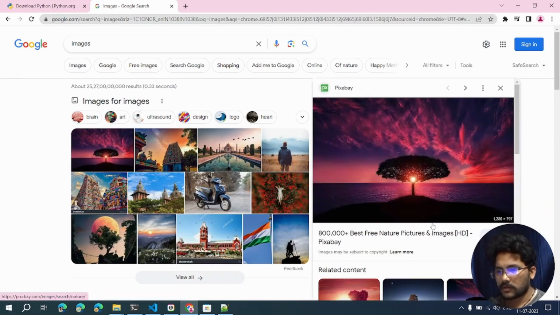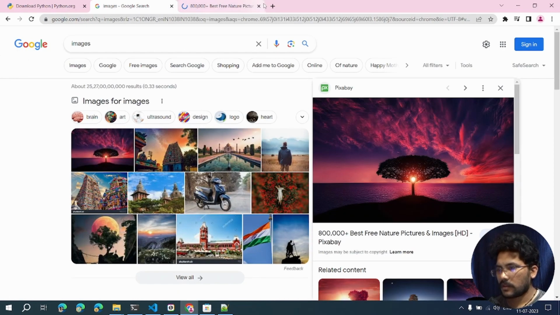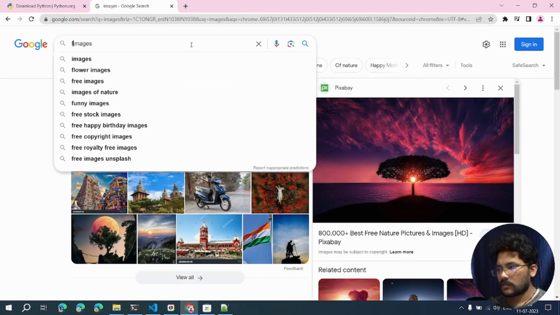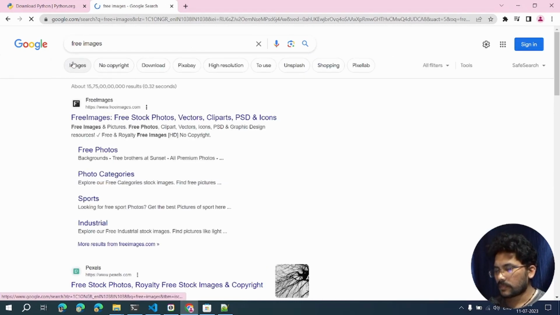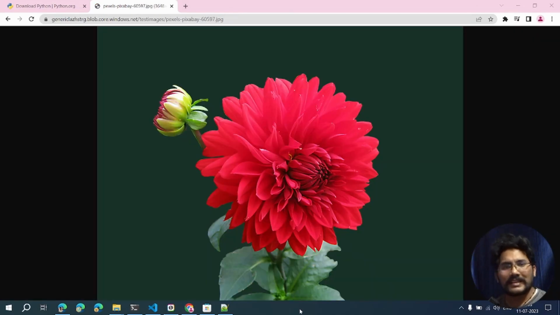Let's pick this one. Any free images. Let's pick some image and get back to you. I just got the image from Pexels. It's a very good image where you can crop and do some resizing.